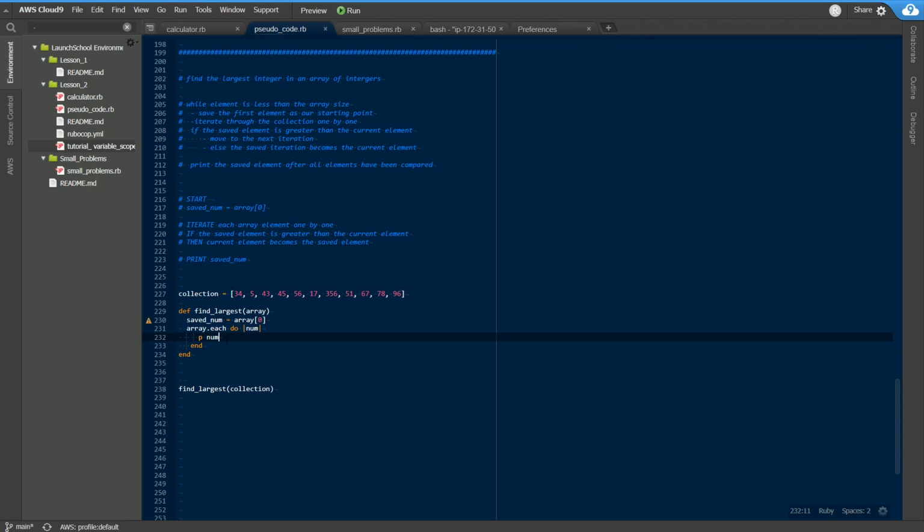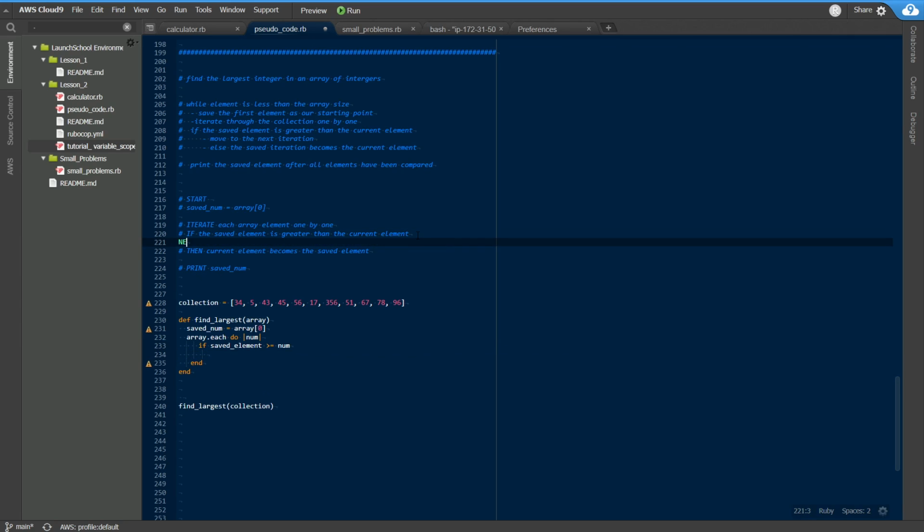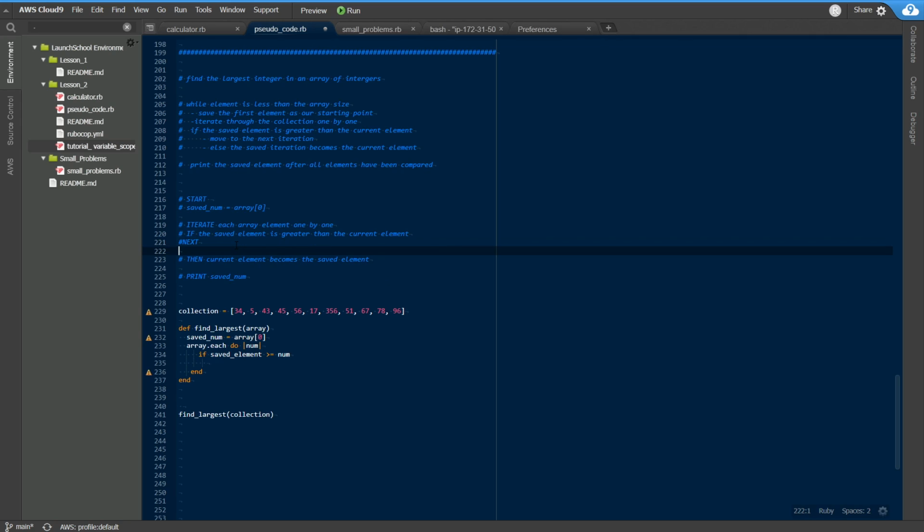So what we want to do, if the saved element is greater than the current element, so this is our current element, so we're going to say if saved element is greater, we'll say is greater or equal to num. What do we want to do? Move to the next iteration. That should be next, and that should be else.